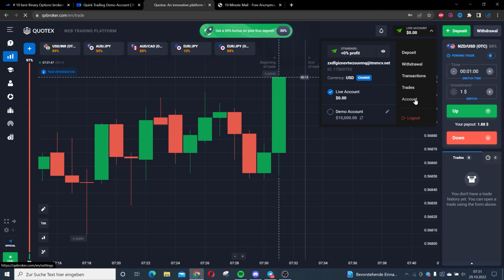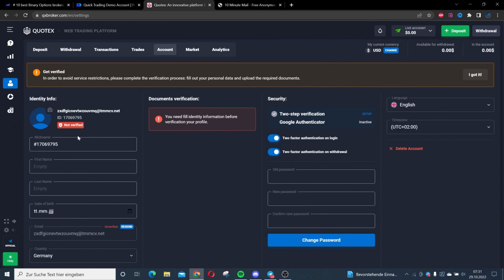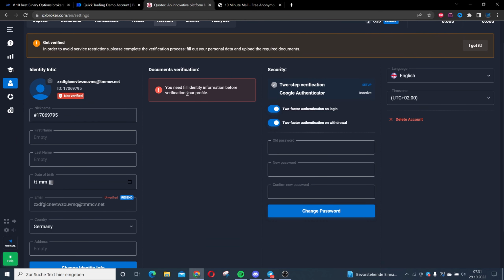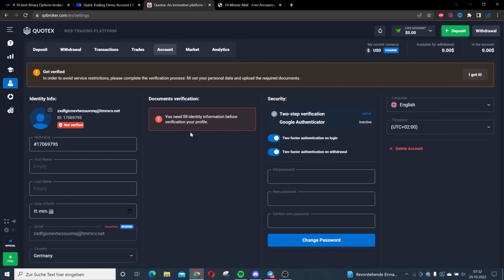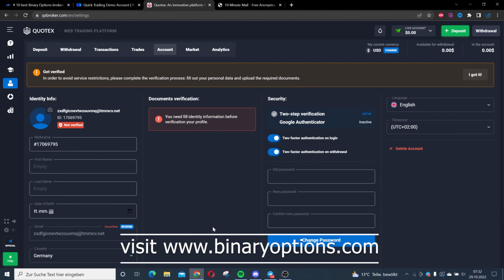What we can do here, we can go to account settings, and it's possible to verify here. You need to fill in your personal details, verify the email address, and then you can verify your documents and your account is fully verified. In order to avoid service restrictions, please complete the verification process. It's possible to trade with real money without verification. But if you have a high trading volume or something like this, the broker will ask you for documents. From my experience, it's only possible with small amounts of money.